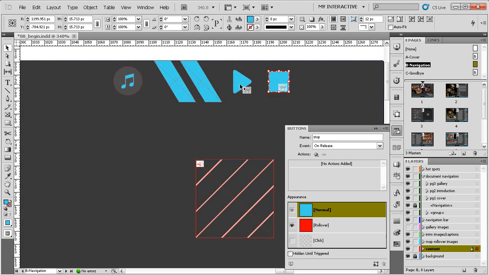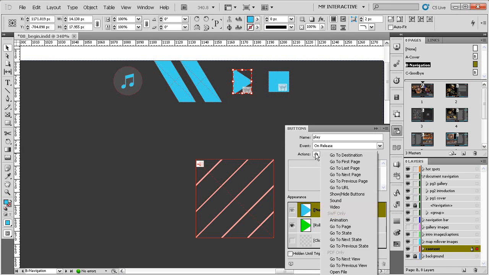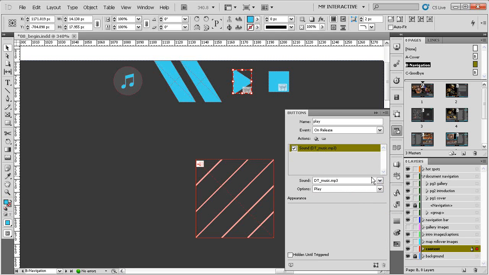So we'll start with the play button here. We're going to give it an on release event, and we're going to tell it to load sound for the action. Now once I've selected that action, you'll see down here below we get some sound options. We have a drop down where we can select the sound file. If we have multiple files in our document, we could drop this down and select the file we want. This document only has 1 in it, so we only have the 1 listed here.